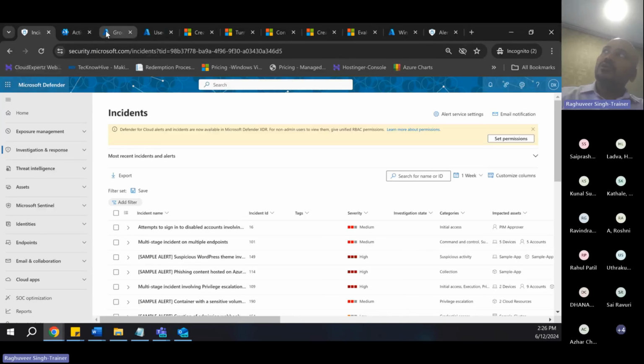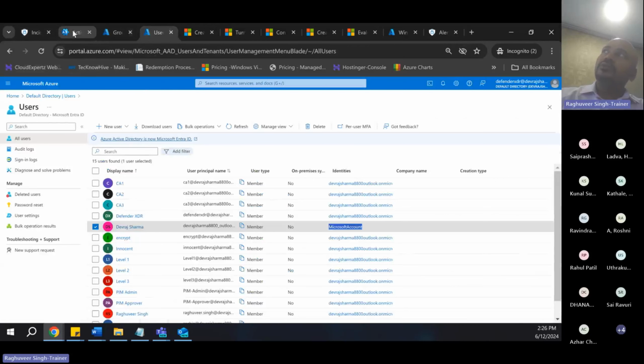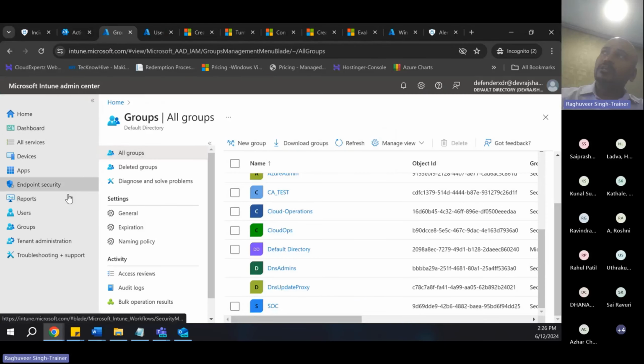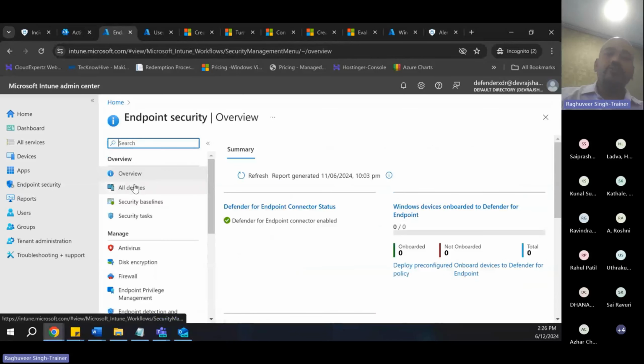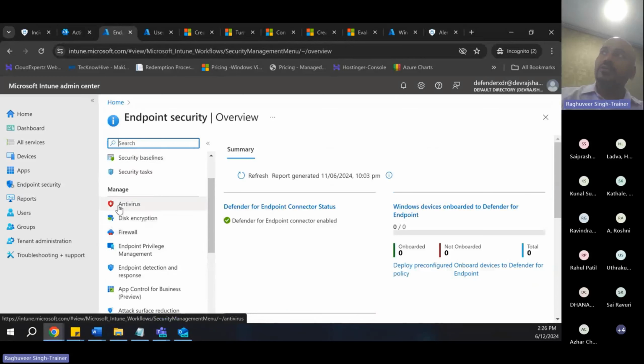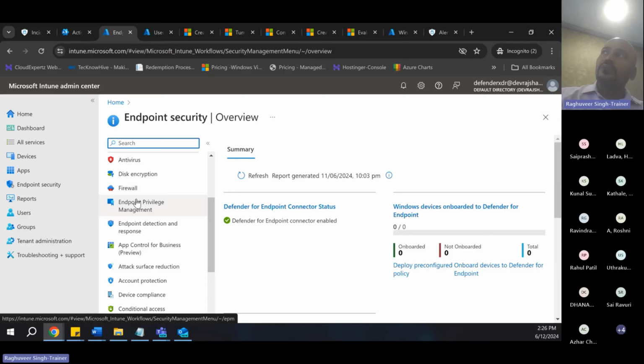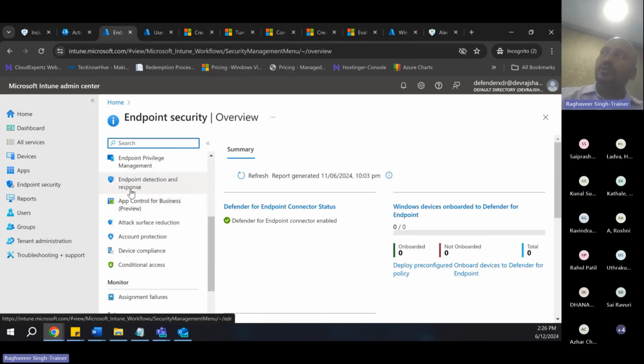When it comes to Intune, since Intune is tightly integrated with Microsoft Defender for Endpoint, what Microsoft intentionally did in order to increase the adoption of the Microsoft Intune service, which is a mobile device management capability, is add an endpoint security module in Intune. The majority of the EDR configuration that you need to do for Microsoft Defender for Endpoint, which is related to antivirus, endpoint privilege management, endpoint detection and response, attack surface reduction and device compliance, all of these capabilities are integrated with the Intune portal.